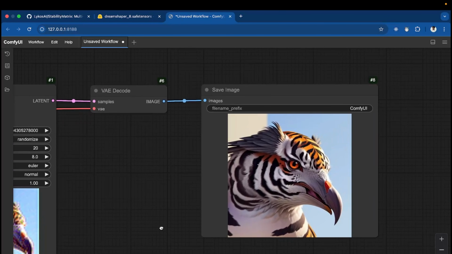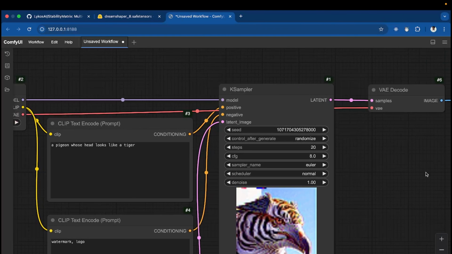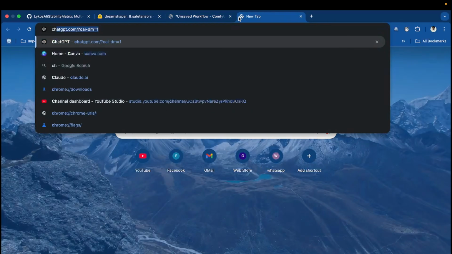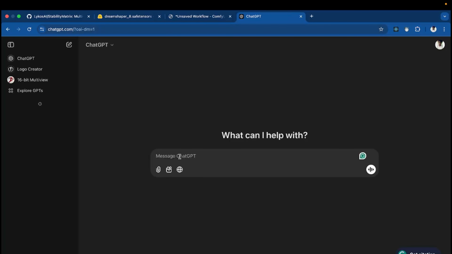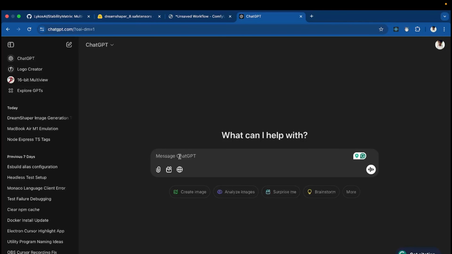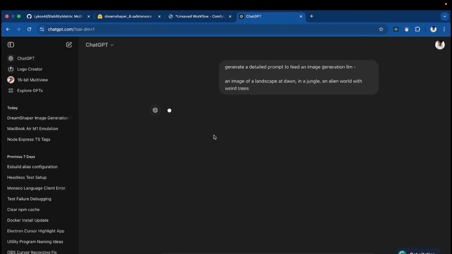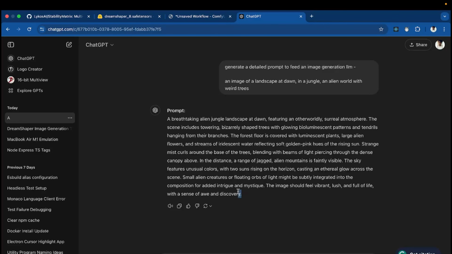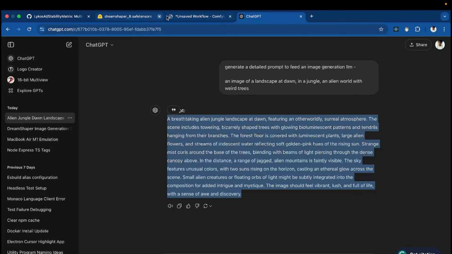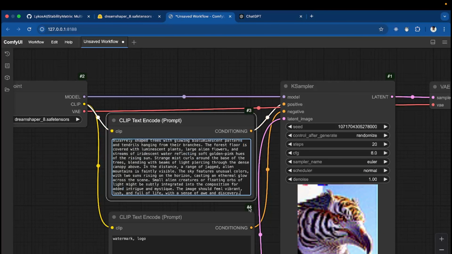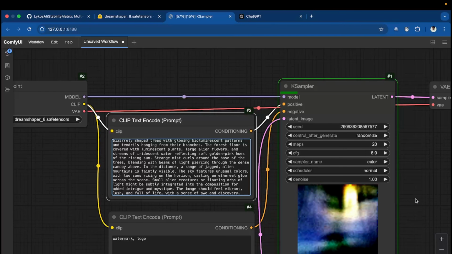So this is the final output. Look at that. It's so much tiger and a pigeon actually. We can try different prompts. For example, let's open ChatGPT and generate a detailed prompt for it. So this is a very detailed prompt. We can use this prompt in here and then run the model again.